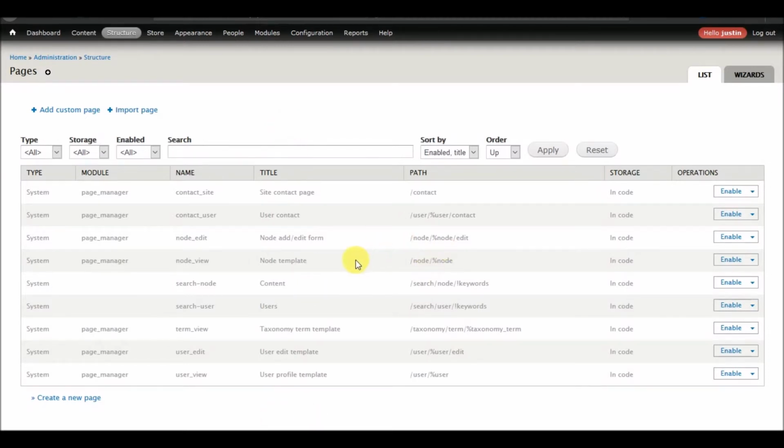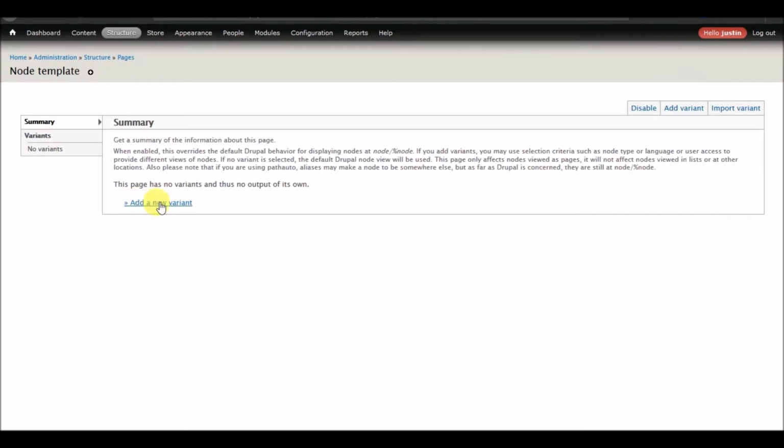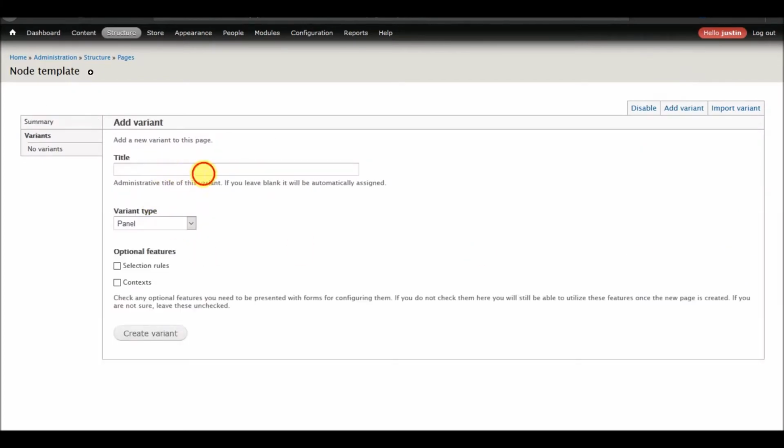So we'll just dive right in. Again, what we're going to want to enable here is the node/node. We're going to want to enable this, and now we can go and edit it. I want to add a new variant, and I'm going to call this a registration event layout.